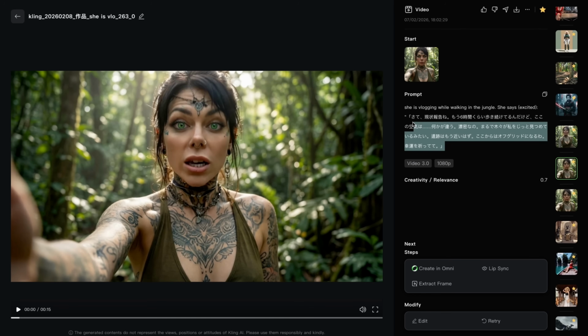But just for your information, you can actually write your lines in English and simply put Japanese in the brackets, and it will automatically translate your lines to your desired language. Let's see the result in Japanese.